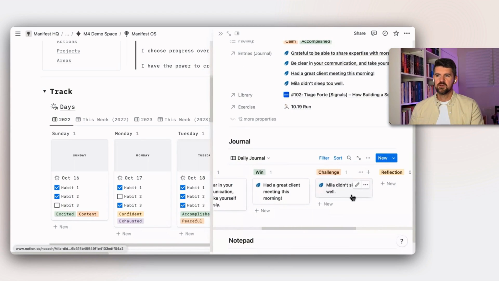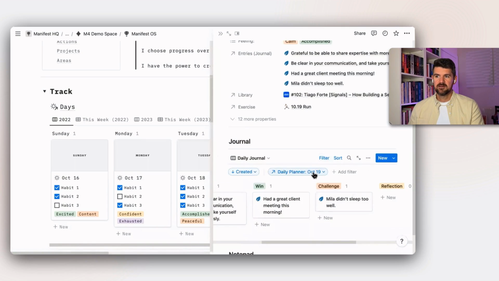This is filtered to the current day, and it's only showing these tags in a board view. So when I add a new note here, it's automatically tagged win or challenge, and these are specifically like journal entries. So those are two notes that have been technically added to my notes database, but I'm never really going into that notes database and seeing these unless I want to reflect on journal entries.